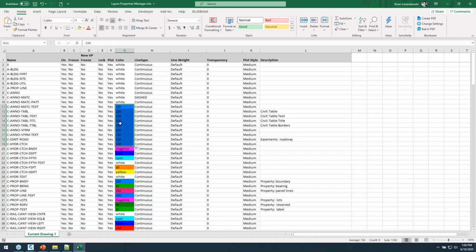Because it's Excel, things like this, editing is really easy. These are the reasons we want to go to Excel, right? Because the editing is so quick and easy. Now we said we exported line types. Well, what does that mean, Brian? How do you get line types in an Excel file?